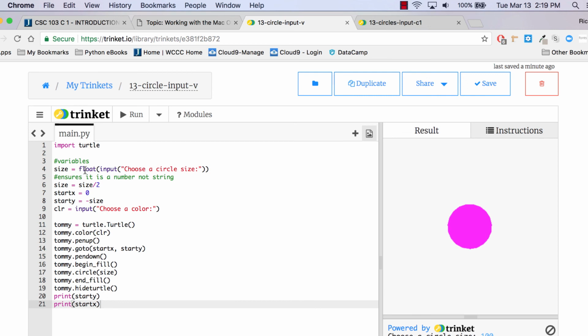It's basically just using an input method here to let the user put in a value for size and put in a value for color. And we're taking those in variables and we're just kind of filtering them through our actions here, or statements of Tommy the Turtle.